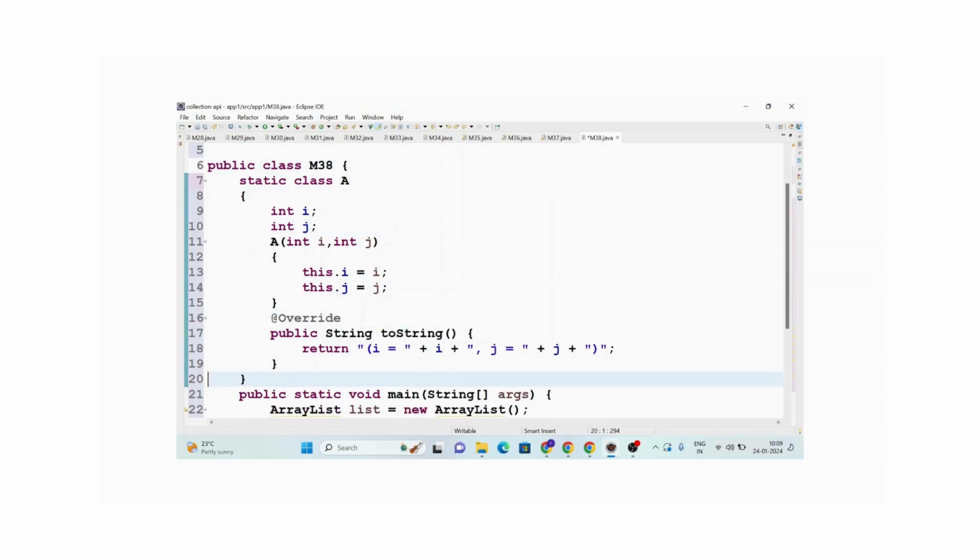Now it is not using Comparable. Let us see how to use Comparator. I need to sort objects based on the i value and also based on the j value. In one requirement, sorting based on the i value. In another requirement, sorting based on the j value.